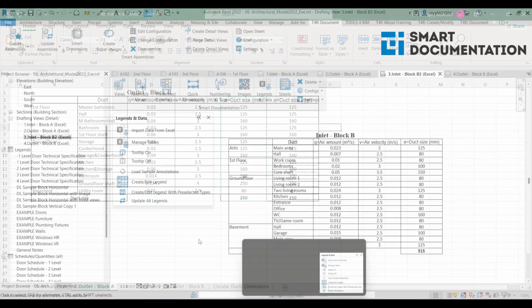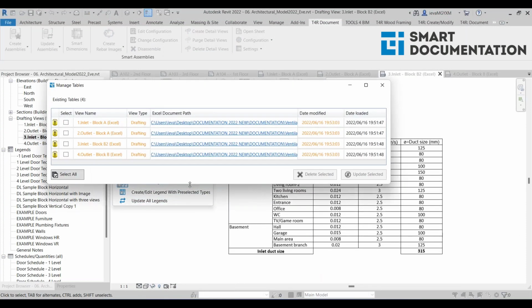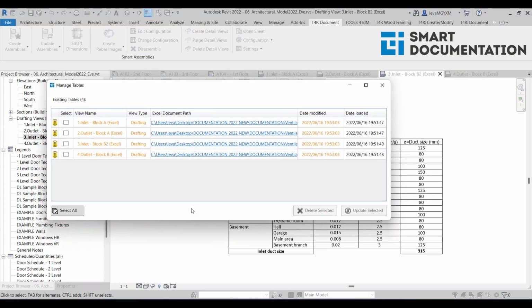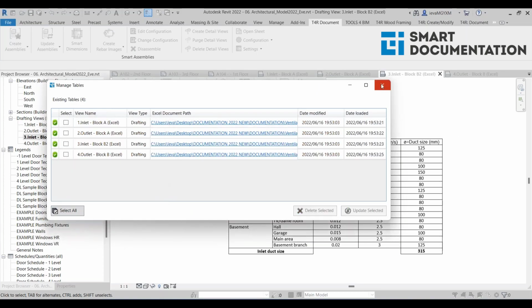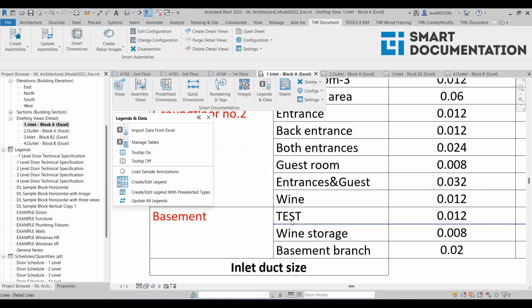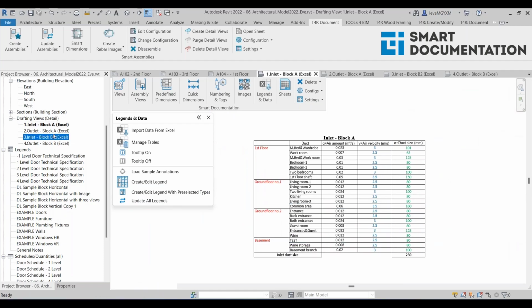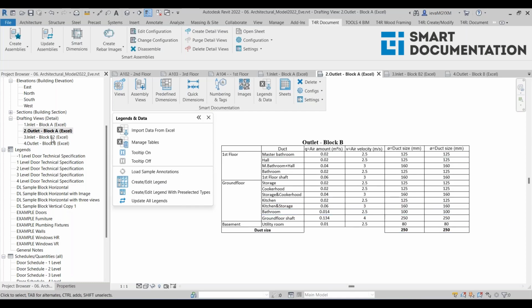And if I go back to my Revit project, I can open Manage Tables, and it tells me that these tables were modified and I need to update them. So I will update. Okay. And you can see that now the tables are updated. Here's the test. Okay. And also another table where I added an additional column is here as well.